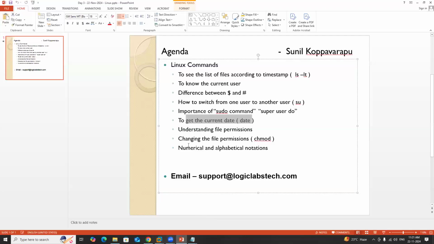Next, the most important point: understanding file permissions. I'm sure most of you have a lot of confusion with respect to understanding file permissions, so let's learn. If you're clear in understanding file permissions, then only changing them becomes easy. Changing file permissions is easy only when you are very clear in understanding them. Once we are clear, then we learn how we can change the file permissions. Let's proceed.